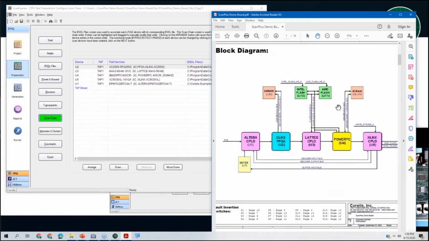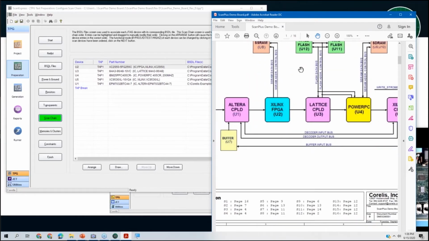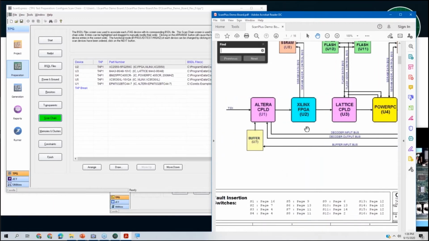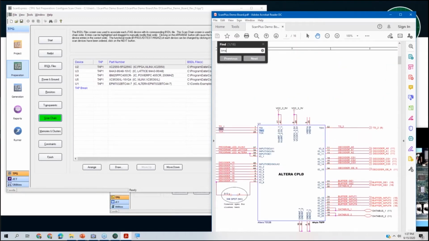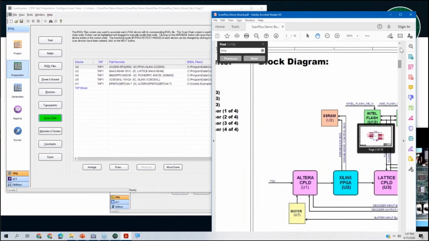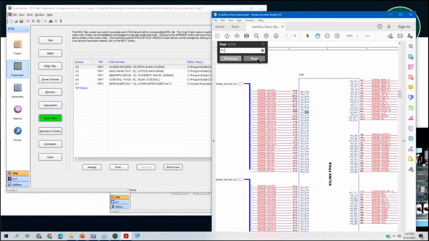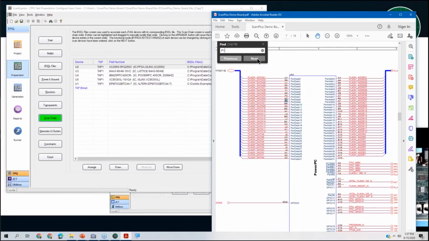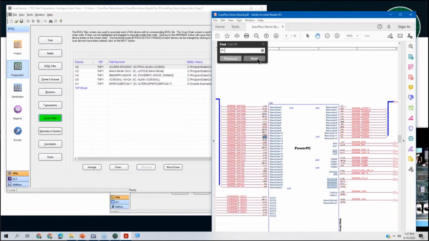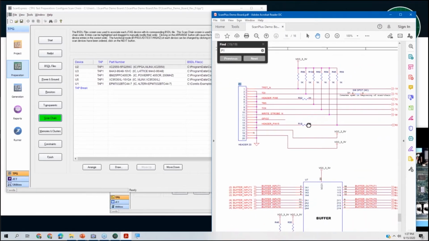Very simple. If you're not lucky and whoever made the schematics for you did not include a block diagram, how do you determine this? You probably want to search for TMS TCK, or you find your JTAG connector. So let's say on this it's P1. Let's find my P1 connector. Almost there. Of course, it's going to be the very last one. There it is.